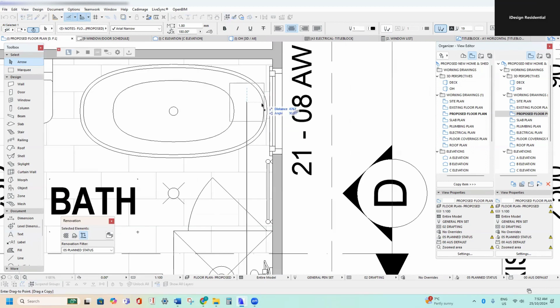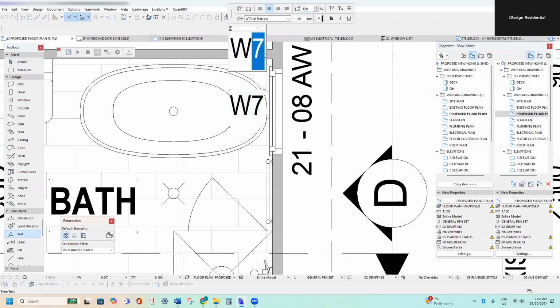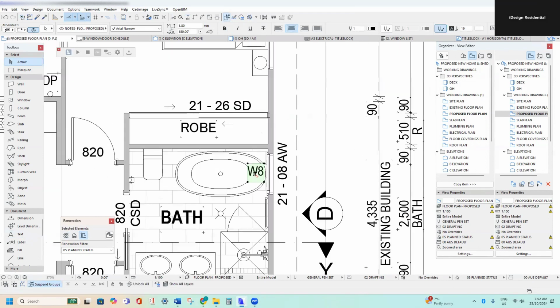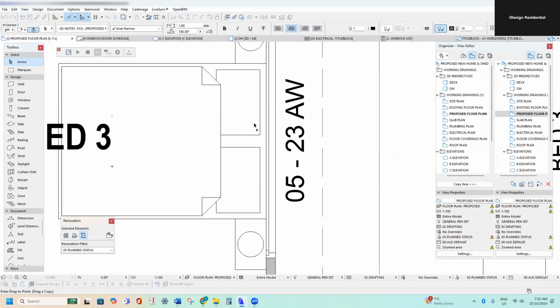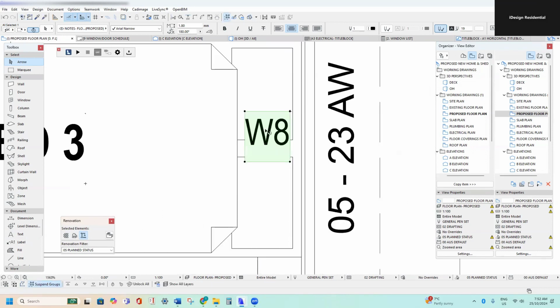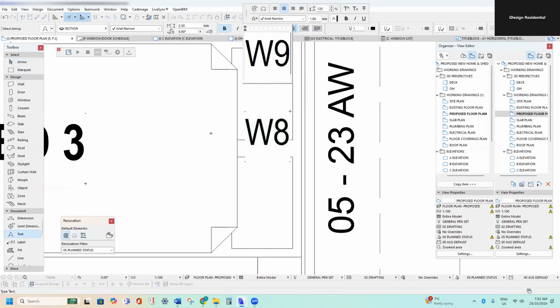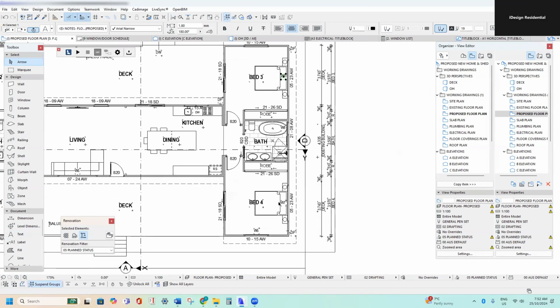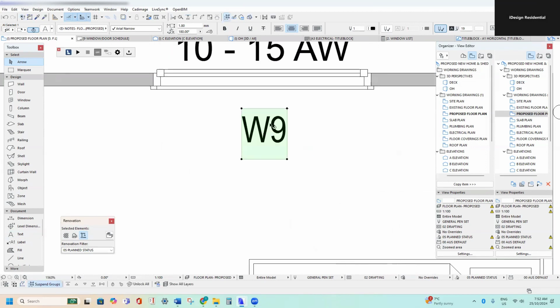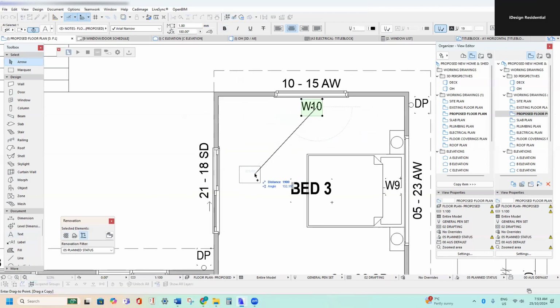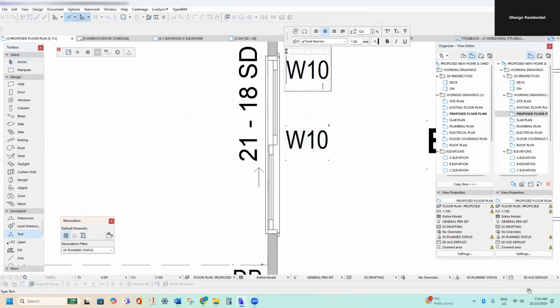So window 7, window 8. Doesn't have to be precisely in the middle every time, as long as it's close enough and looks close enough. Window 9. A lot of what I do is all about presentation and making it easy to read. Window 10. This will be a door.